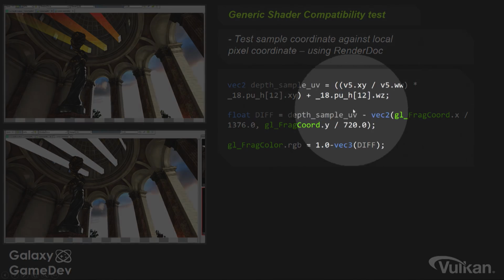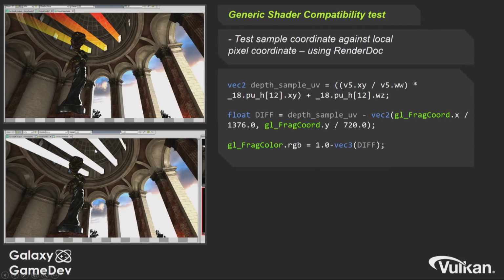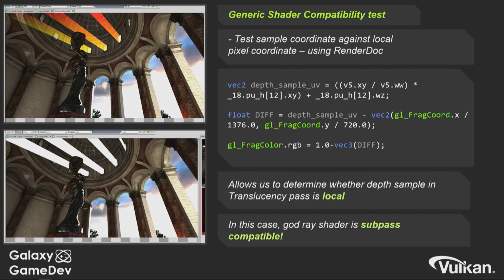In this case, the output from these God rays up here was rendered as white. And we're using RenderDoc, which was the tool I talked about earlier, to do this shader analysis. So in this case, we can determine that actually, yes, even though we've got this thing that looks like a sparse texture sample, it does turn out that it is only sampling the local pixel coordinate, which means that data will be available in on-tile memory. So we don't actually have to do a texture lookup for this. We can instead load the data immediately from the Subpass data and get that performance saving. So in this case, again, we've verified that this pass is compatible with subpasses.